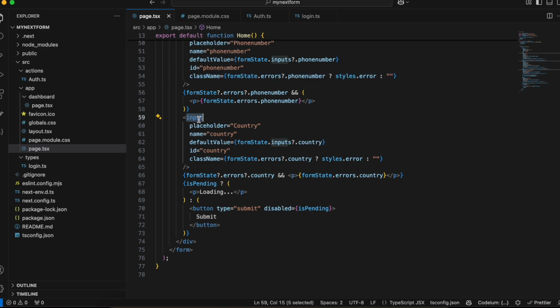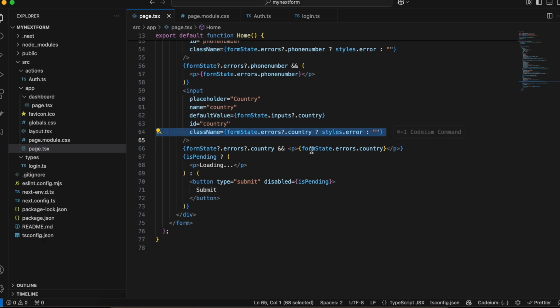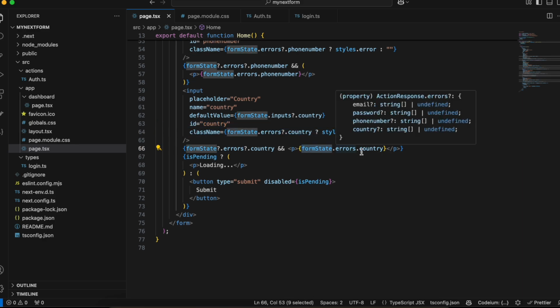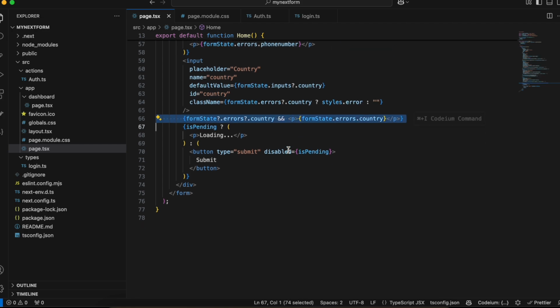And here is our input placeholder of country, name country, default value as well, ID country, and class name as well. And here we just do form state dot errors dot country as well. So that's what we are displaying now. Here you can see with the help of this isPending callback, we can either disable the button, but whenever this isPending state is true, I'm hiding the button completely and displaying a loading indicator. You can change the loading indicator, but for the button, make sure you add this type submit as well.